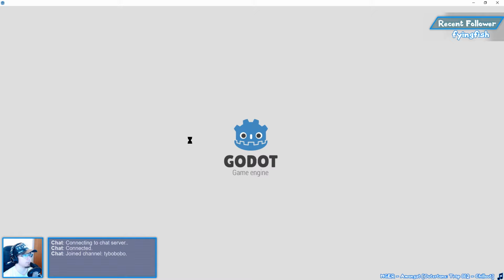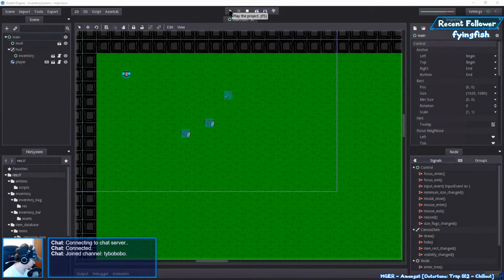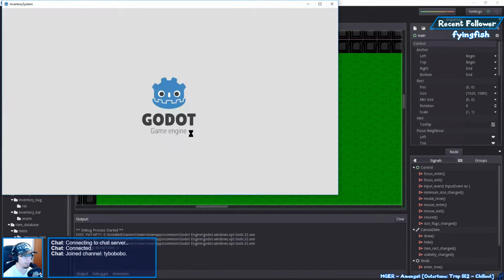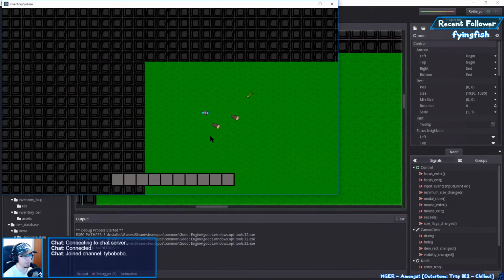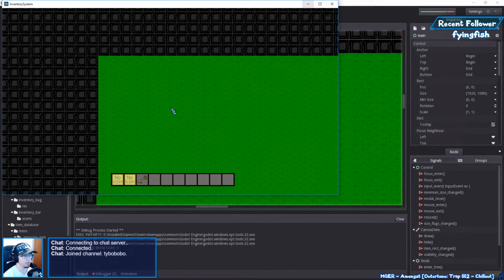Inventory system. Let's see, what did we have to do here? Rearrange item inventory bar. Okay, so I assume I got to the point where I can actually pick it up, right? Yeah, I did. Okay, good. So I can pick it up and that works.